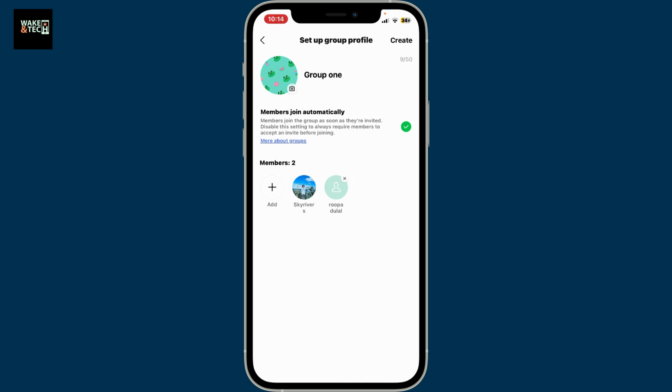Now, if you want the members to join automatically in the group, make sure that you check this little box over here. Once you check this box, members will be able to join the group as soon as they're invited. Disabling this setting will require members to accept an invite before joining in.